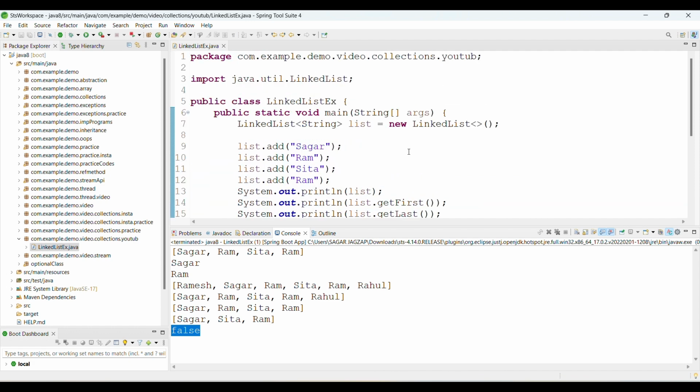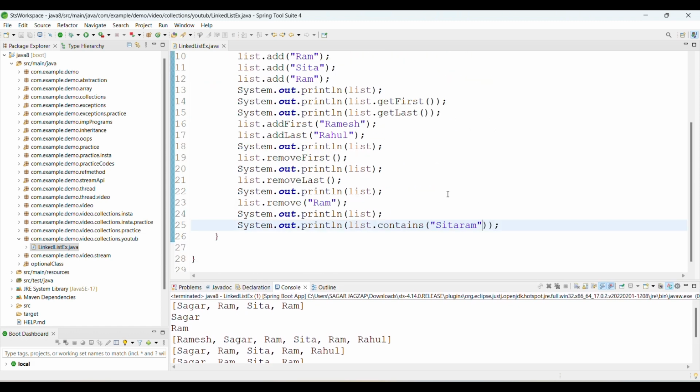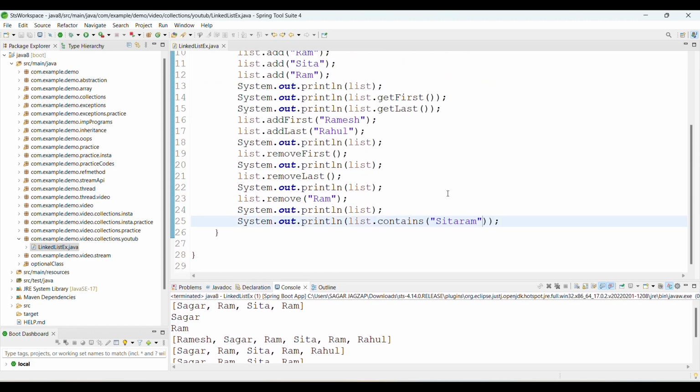So this is the overall of the linked list. These are the important, basic methods of the linked list. You can use the linked list whenever we need to insert elements frequently.